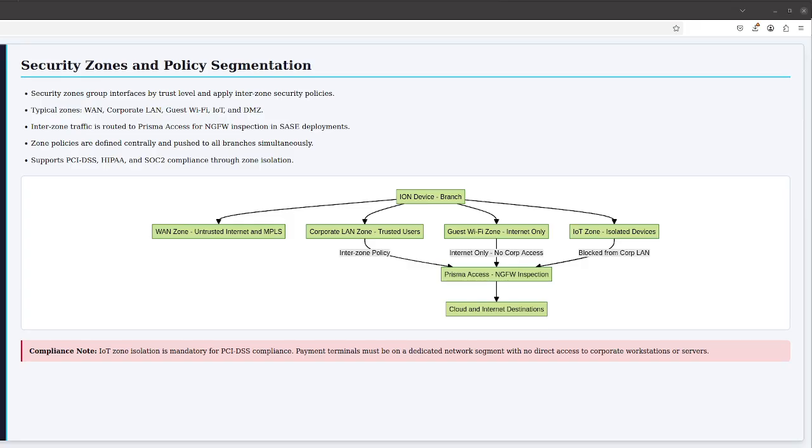network segments. From an interview perspective, the key point about Prisma SD-WAN security zones is that they are defined centrally in the management portal and pushed to all ION devices simultaneously. A policy change takes effect across hundreds of branches in seconds, rather than requiring individual device configuration.